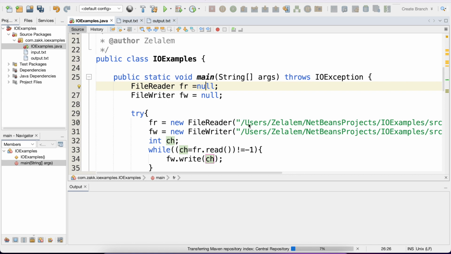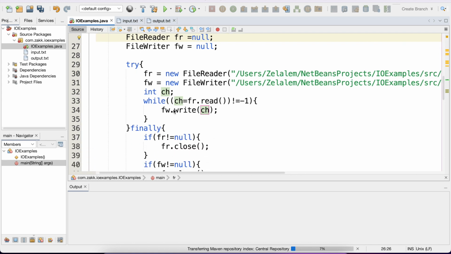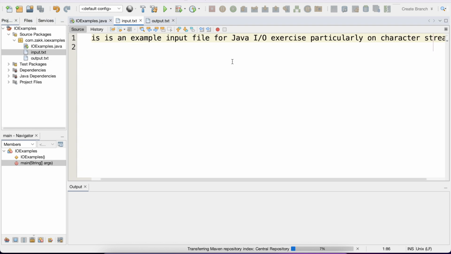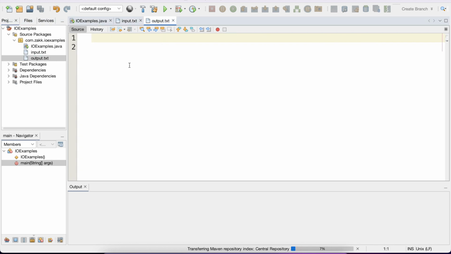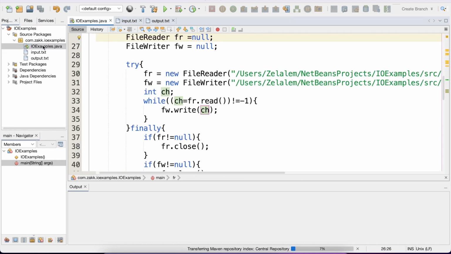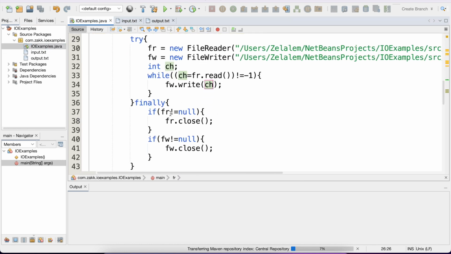file path string, and here we will do looping while reading each character from the input file. We have got the input file, and we will read each character from the input file. As long as it's not empty, we will read it and write it to the output file. As you can see, we have got a statement in the input file, and the output file is empty.